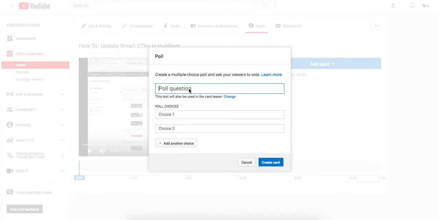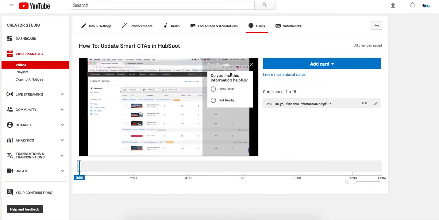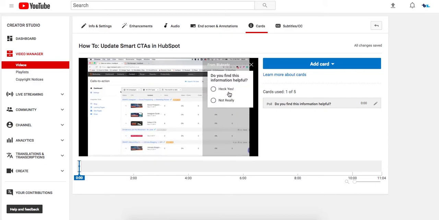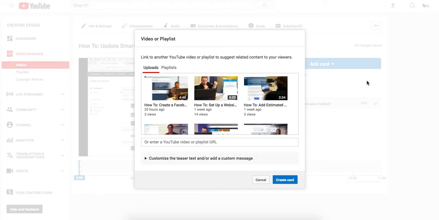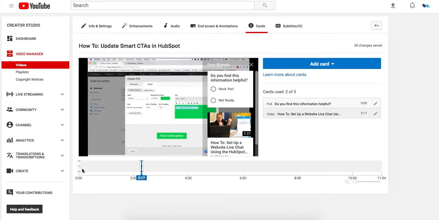So if we wanted to do a simple poll, do you find this information helpful? Heck yes. Not really. You can create the card, and this is how it will look in your video player. This little icon up here will pop up, and people can go through and click that, and this is how everything else is displayed using the cards feature. So if I want to link to this video, if a similar topic is referenced, say at this point in the video, I can have that come up at this time.